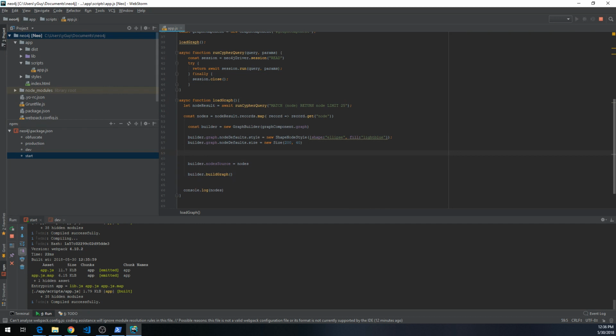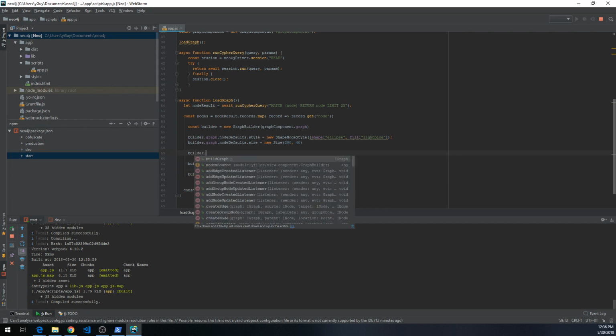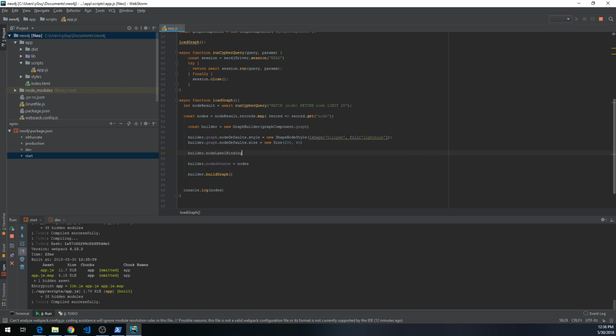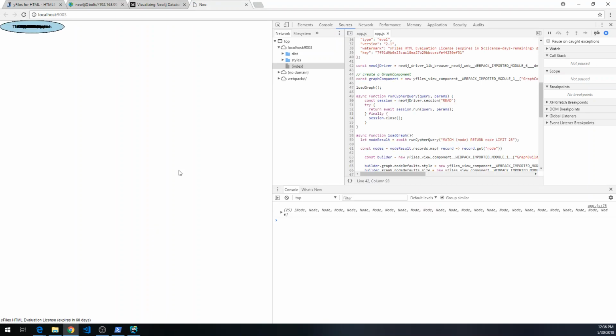For this, there's actually a property on the builder where we can specify for each node a simple binding. So if the node has properties, which is the case for the Neo4j API, and it has a property named title, then we're going to choose that. Or else, if there's a property named name, we can use that one. Let's see if that works. Yeah, looks better.